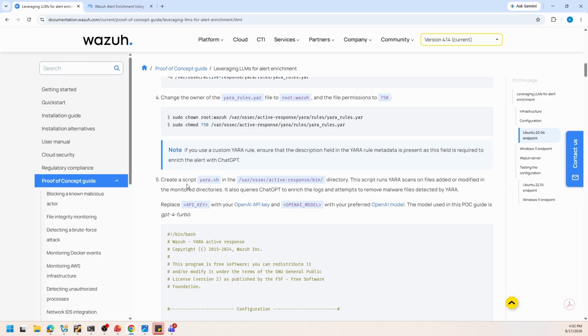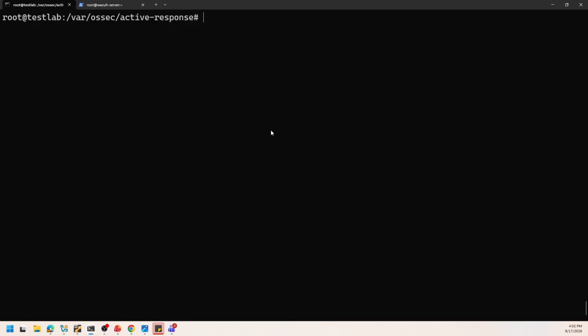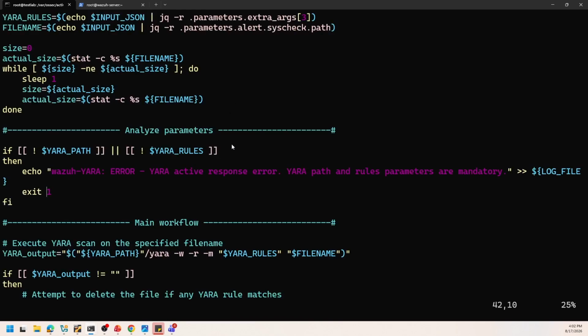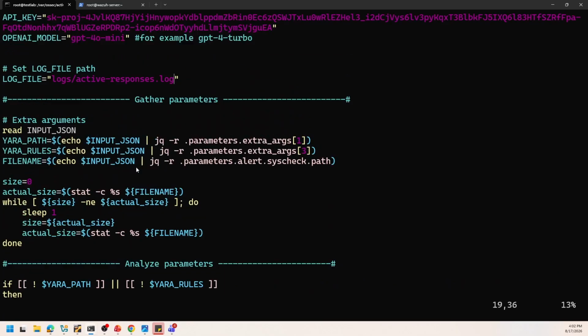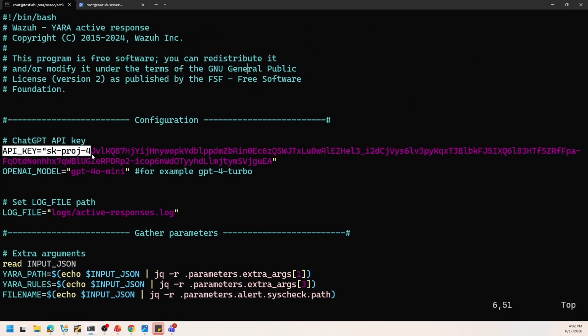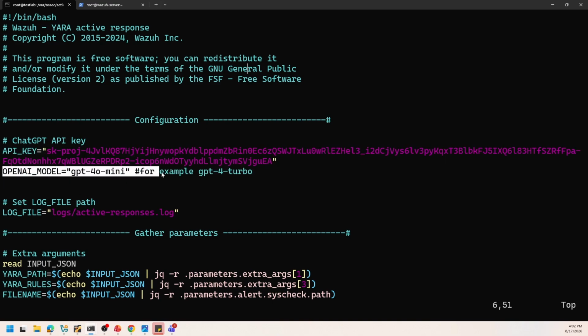Once the permission is given, let us create the script yara.sh, and the path is var ossec active-response bin. I have pasted it here. You can copy this entire script and paste it here. Here you can use your own API keys. I have used my temporary test key, and you can choose whichever model you want to use for this entire demo. I'm using GPT-4o-mini.